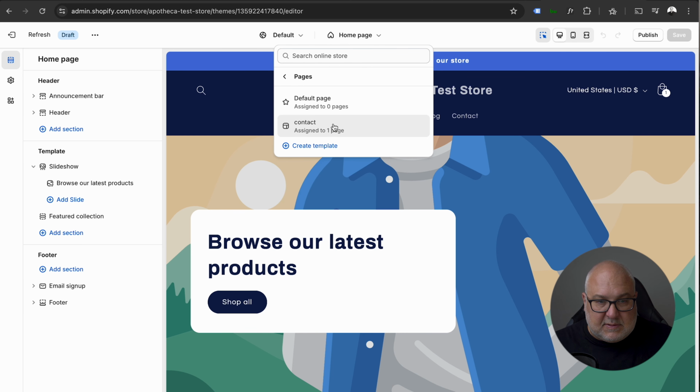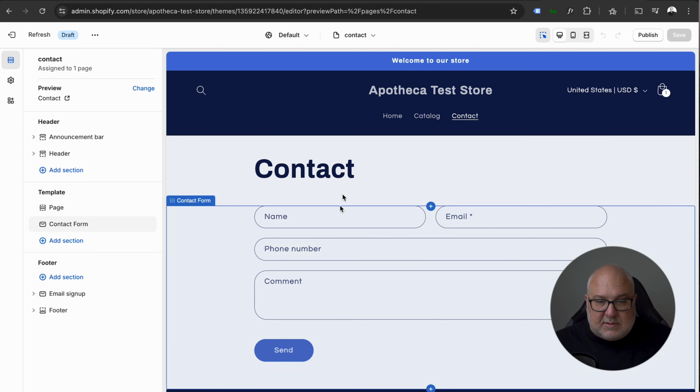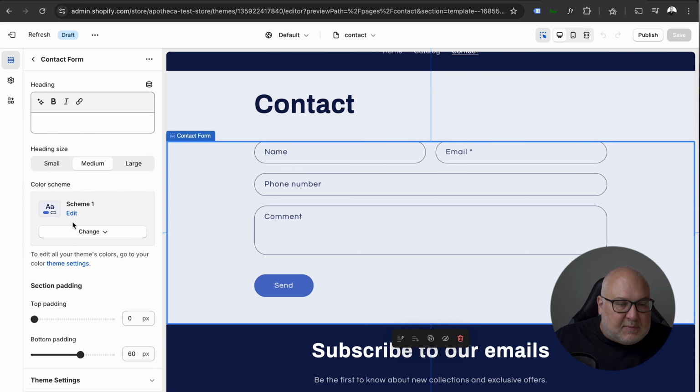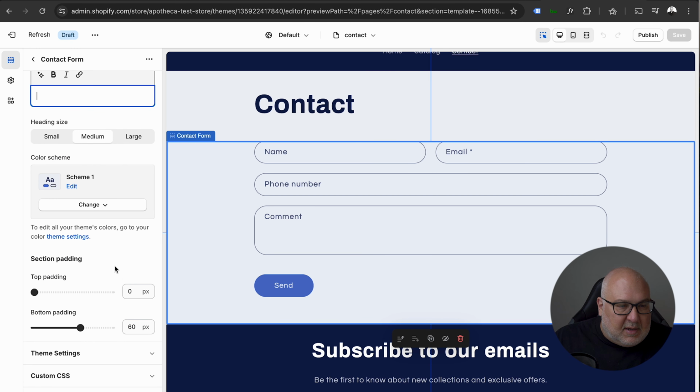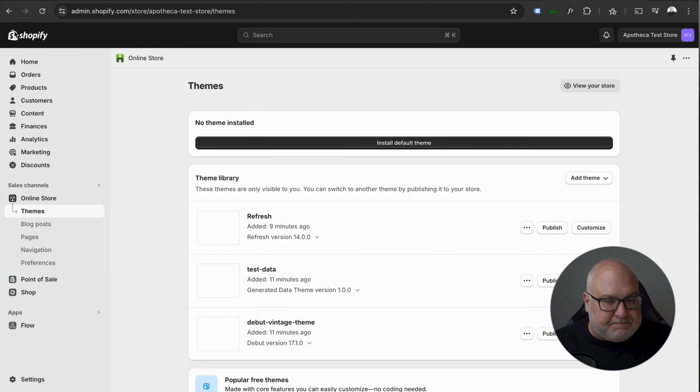Go to pages, contact. And so we can change some of the stuff in here on the contact page, and we wouldn't be changing it necessarily directly in that page content. It's just creating the page for you. So the contact form, we can add some heading, make changes to it, padding, that type of stuff. Within here, we wouldn't do it in the pages section.